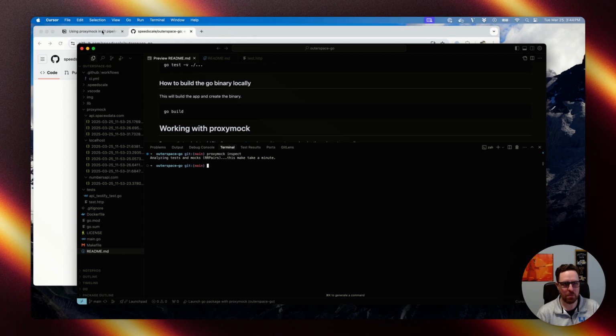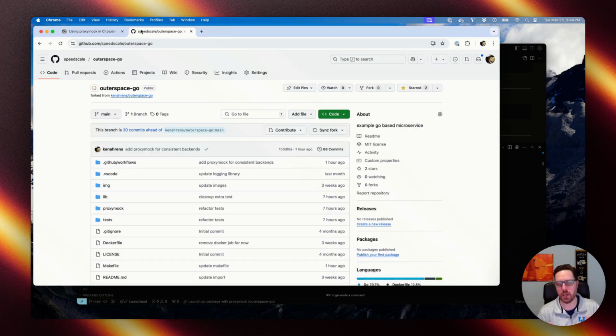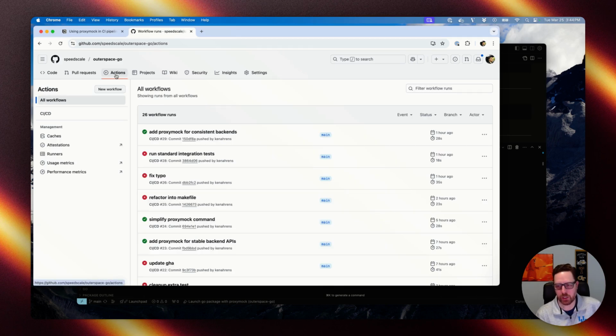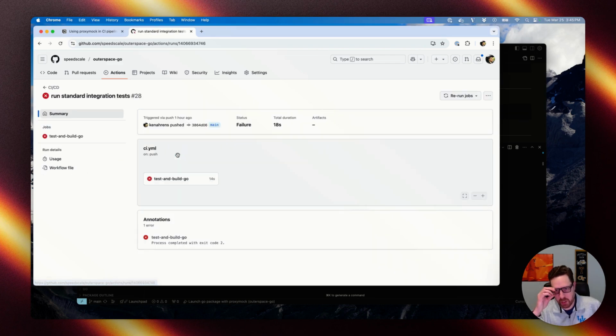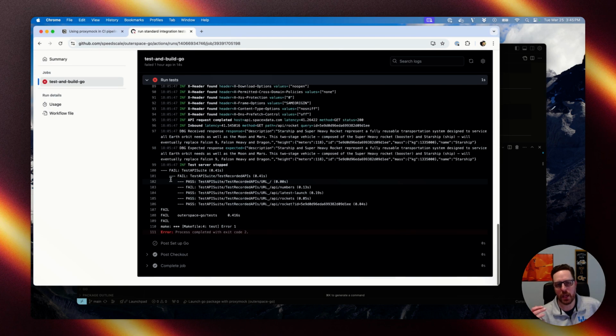So if you flip over to the GitHub repo, you can see here I've got some actions already built in. And you can see all this code online. It's on GitHub in the SpeedScale repository called Outer Space Go. And I'll just show you a couple of examples here. So here's one where it wants to go build the code and run a set of standard tests. And we can see most of them are passing, but that one that calls that numbers API, the one I was just showing you, it's failing.